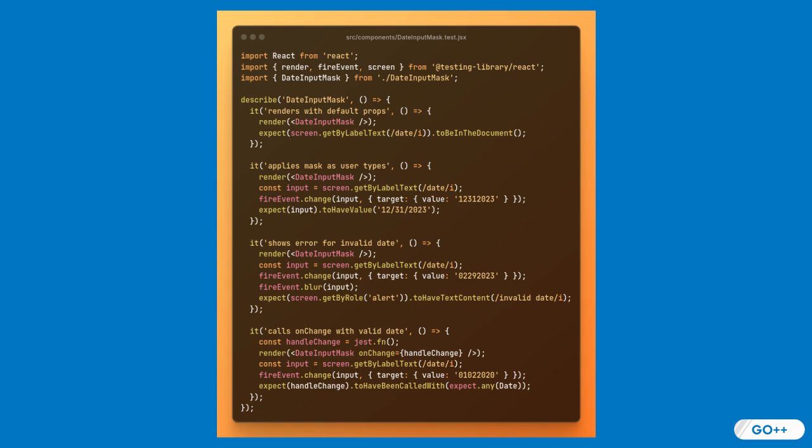The test suite ensures that the date input mask component behaves correctly in various scenarios. It verifies rendering, input masking, validation feedback, and that valid dates trigger callbacks. This encourages robust, maintainable code and quickly surfaces any regressions or edge case failures.